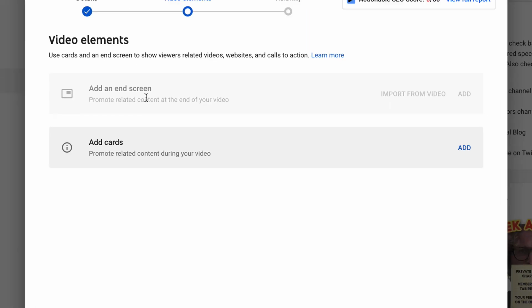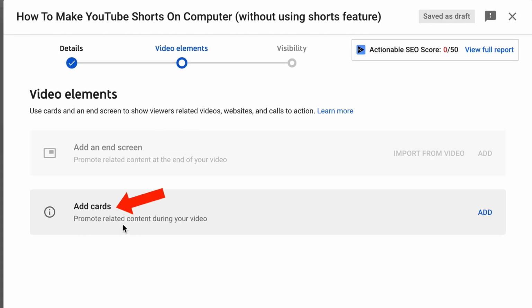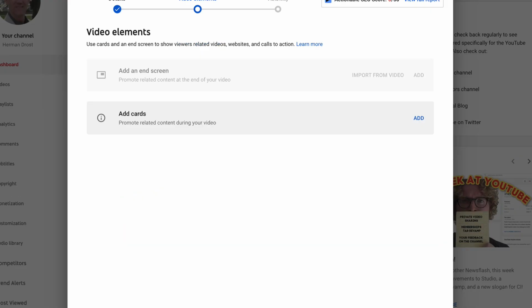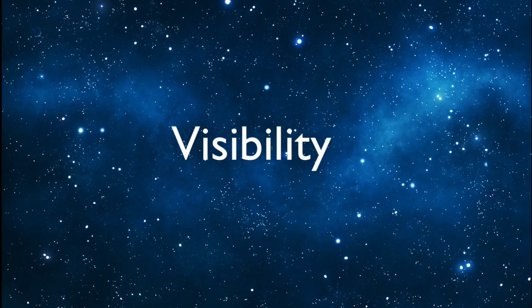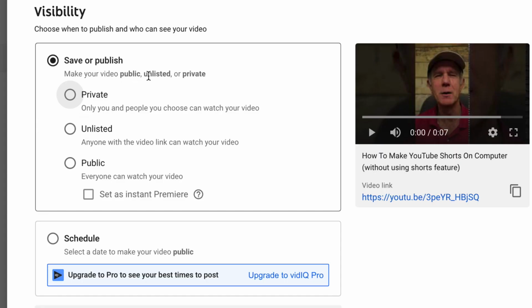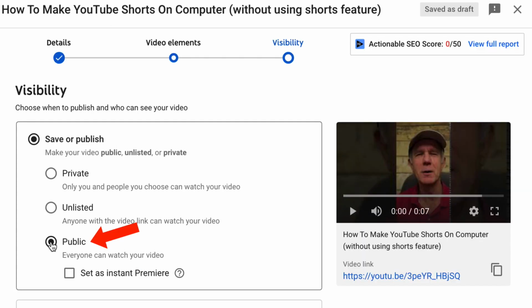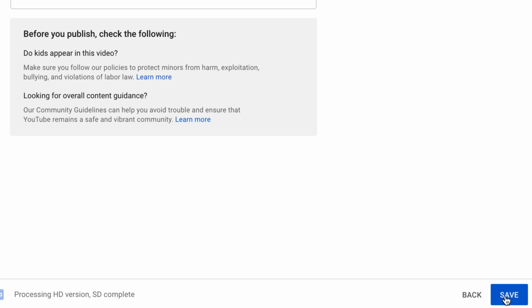Click Next. You can't add an end screen and you can't add a card for Shorts videos. Click Next. I can choose when to publish it. So I can choose private, unlisted, public, or schedule it. Choose public if you want to make it visible to the public right now, or choose unlisted if you want anyone with the video link to watch your video. So I'm just going to choose unlisted for this test video and just click save.